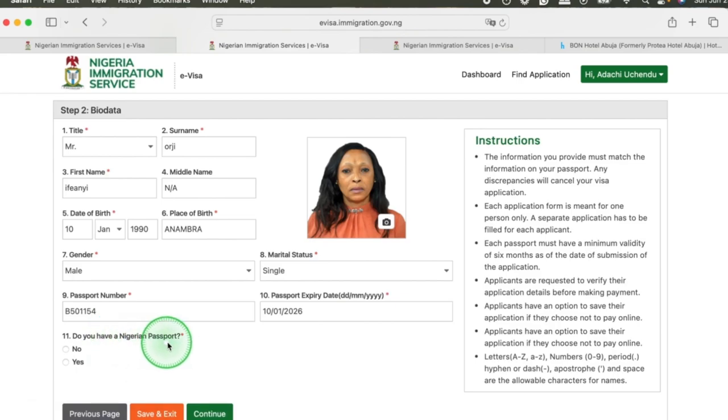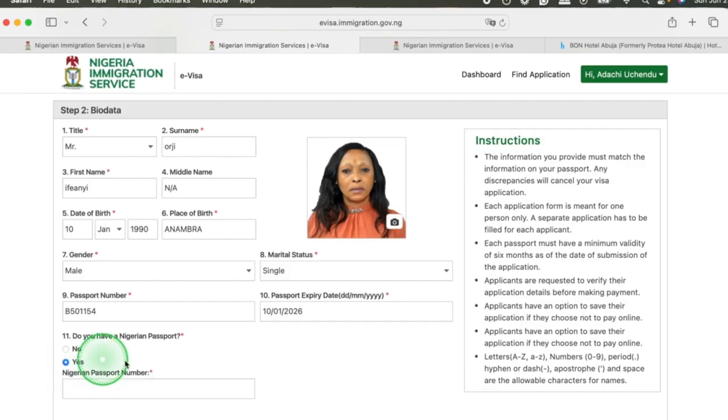Do you have a Nigerian passport? If you don't have a Nigerian passport, you click no. If you do have a Nigerian passport, you click yes, and this is when they will ask you to put in your Nigerian passport, and then you put your Nigerian passport number here. And remember, the passport that you have here will be of whichever country that you're flying on their passport. That is what you're going to put here. And since I don't have a Nigerian passport, I'll click no.